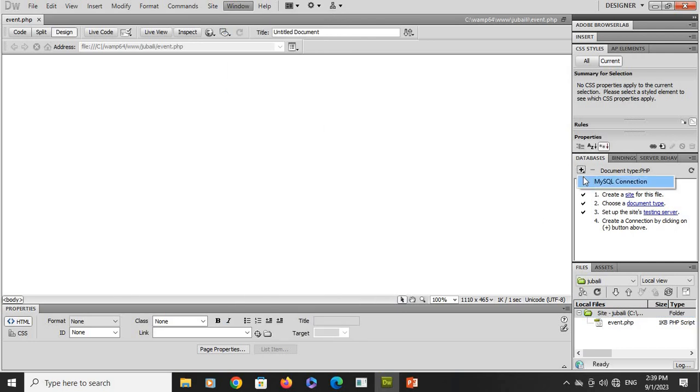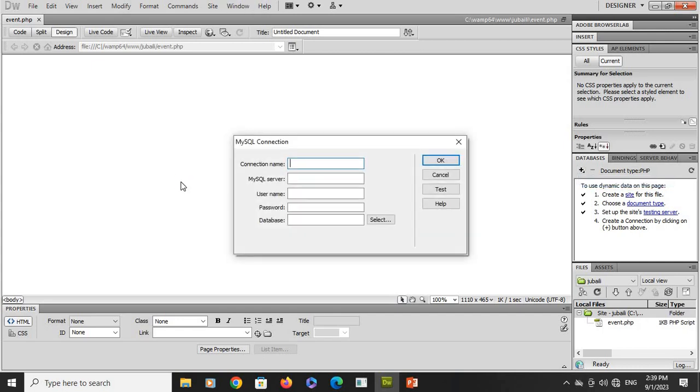Then I will see my SQL connection. So this will allow me to connect to the database. So we are going to give the name to the connection. This is connection name. I will just keep using the same name. So the site, the connection name, and the database, they all have what? The same name. So it's not an issue.